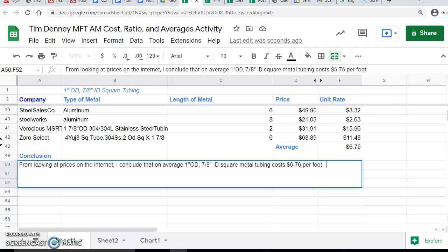That's one thing you could measure. That's one thing you could put in your conclusion. You could also say what your limitations of your analysis are. What I mean by that is, what didn't we look at? Well, this did not take into account the difference, if any, in cost between different metals types.